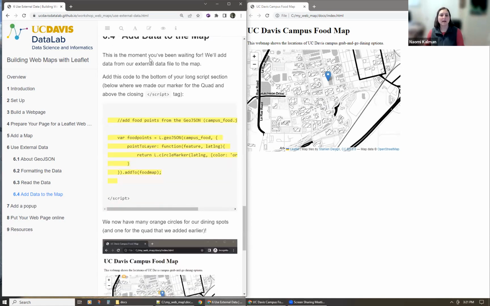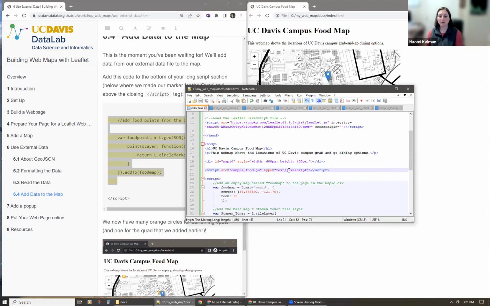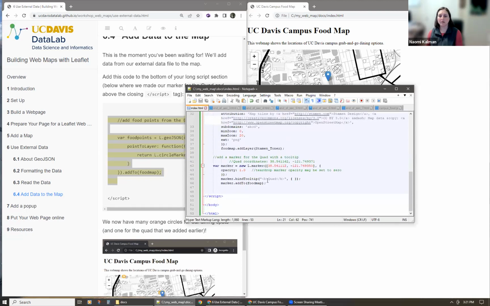Ta-da! Okay. So add this code to the bottom of your long script section where we made the quad ID. And this will make markers out of the JavaScript. So I'm just going to highlight all this, copy. I'm going to put it below my marker, still inside that script tag.